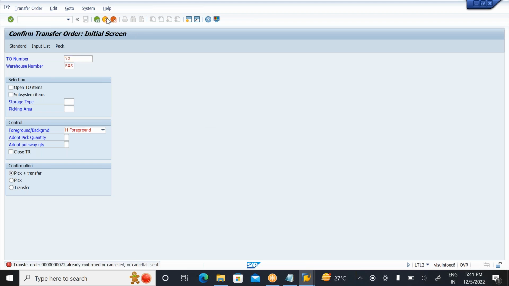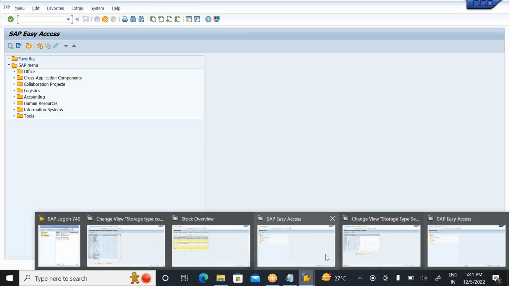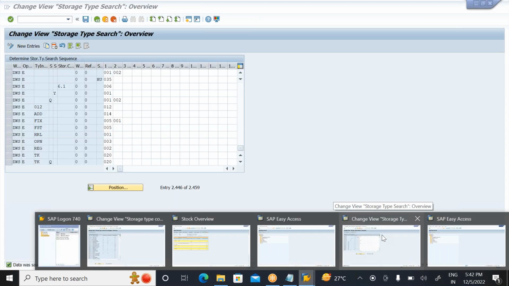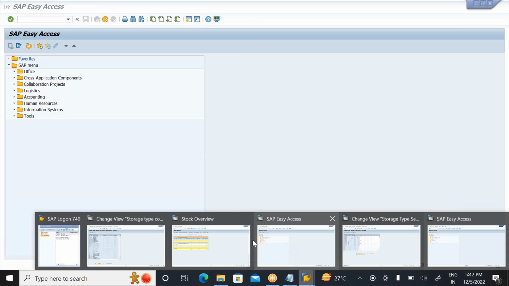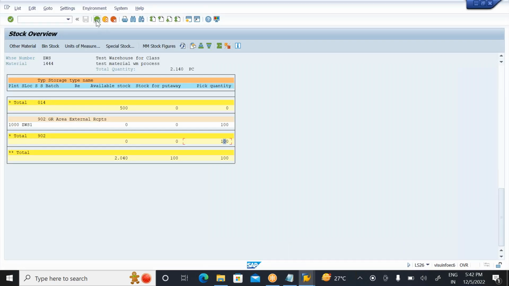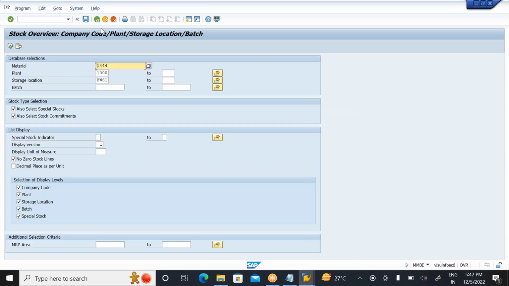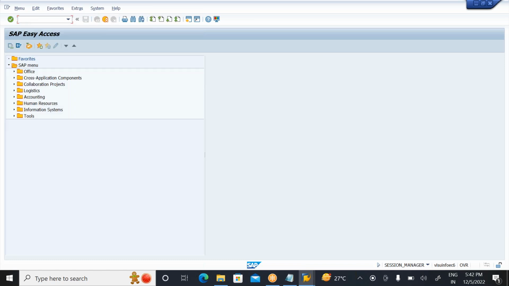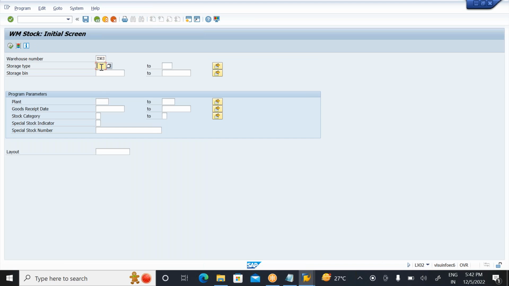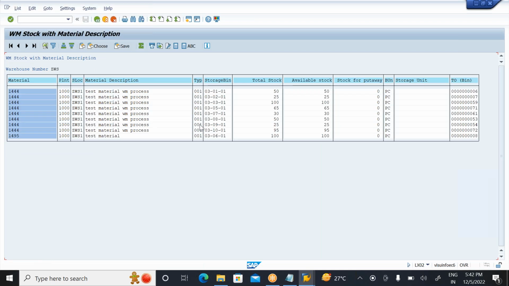Cancel. Okay, so I think we maintain automatic. So maybe immediate TO is already applied here. Let us see here. I'll go to LX02. You can see LX02, for storage type 001. Now there is no put away, so completely available stock is there.